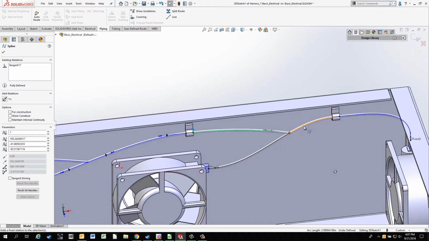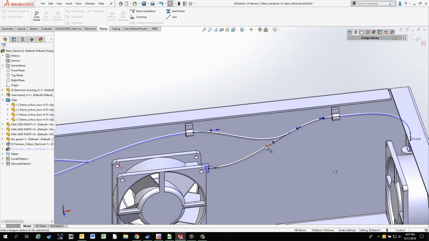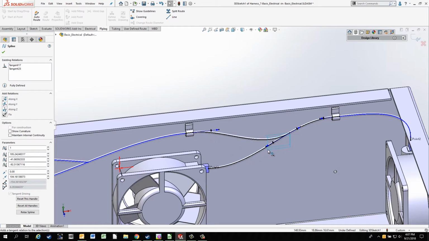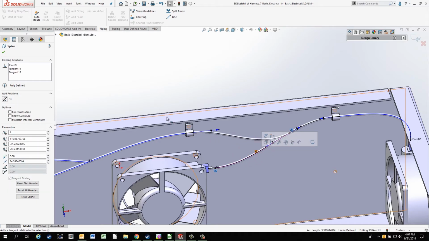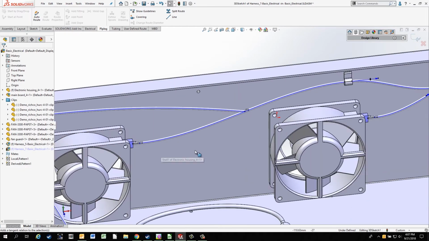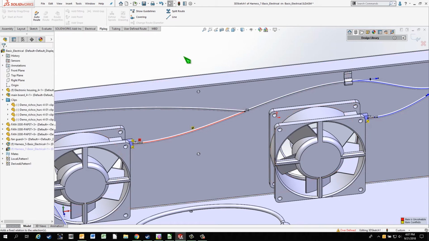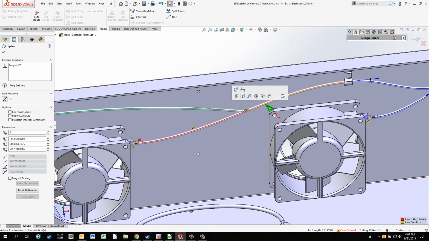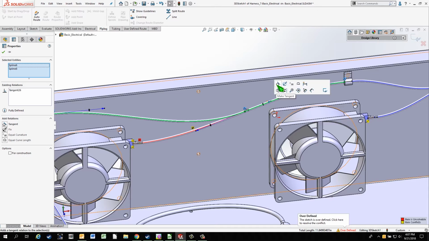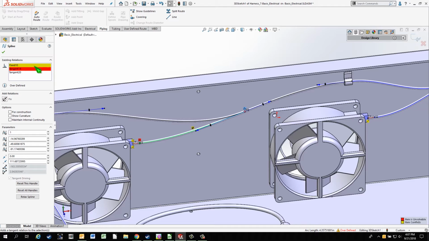Tangency relations will help, and I'm going to temporarily fix one spline segment to keep it from moving on me. Then we can add that tangency relation, making it look much more natural. Then we can remove the fixed relation. Let's repeat that process on the next branch. Here again, I'm going to fix this spline, temporarily of course. We'll add the tangency relation and then remove the fixed relationship.